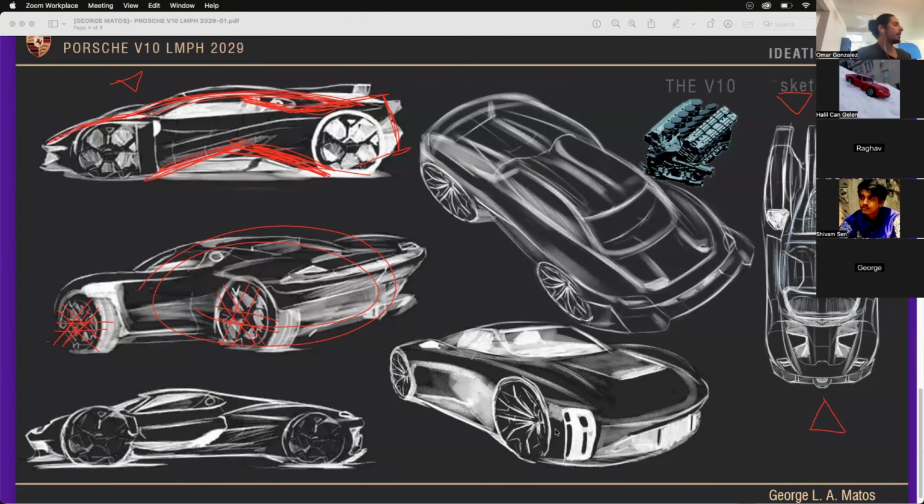No, I think even sketching this type of sketching of cars is going to help you understand proportions better, and understand better what you're trying to do.